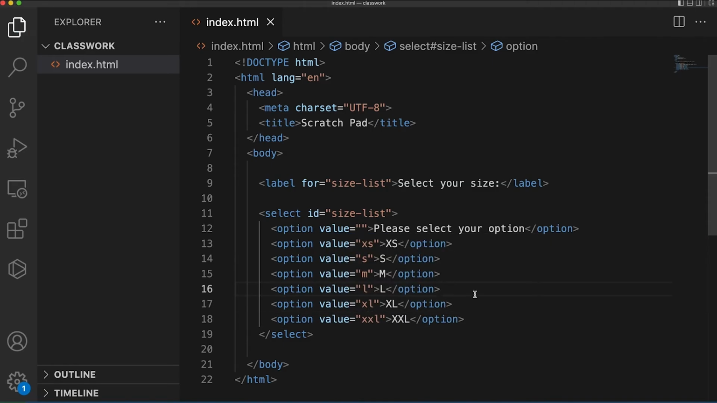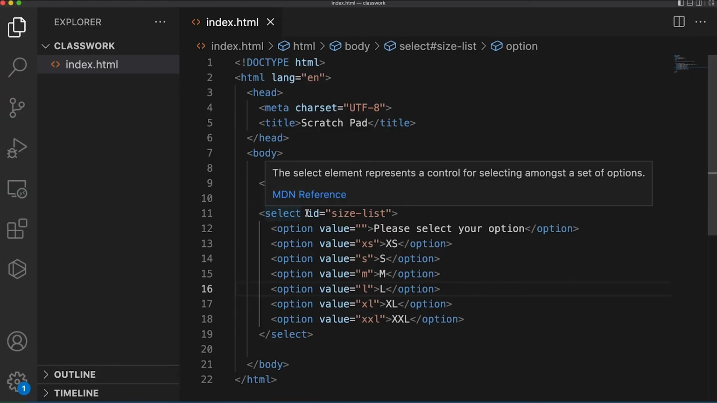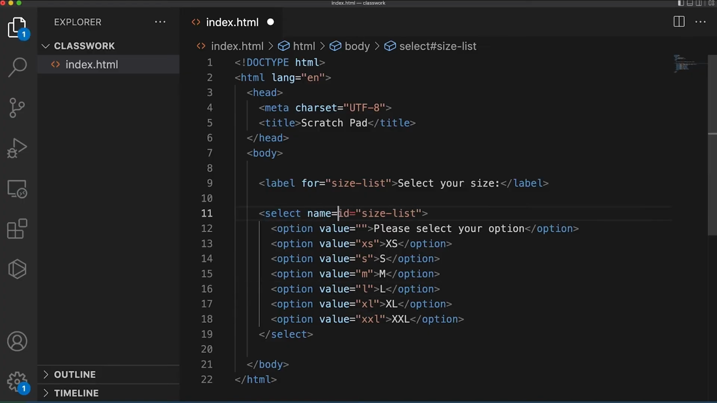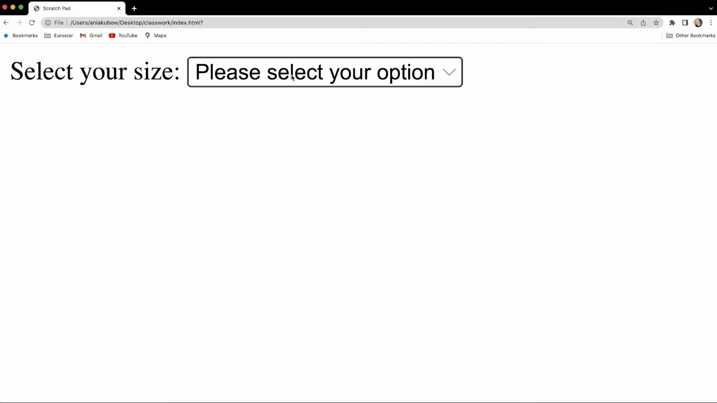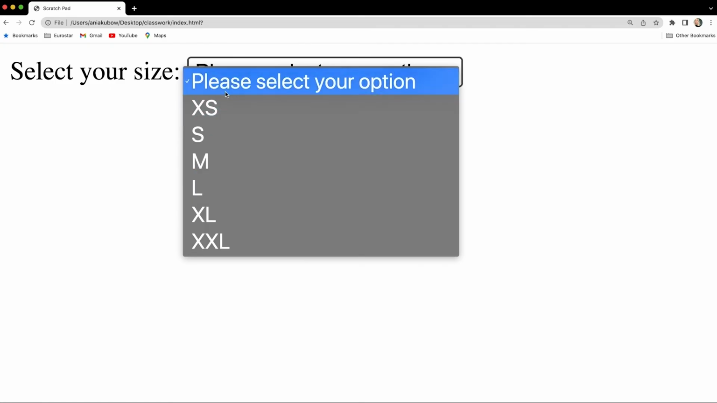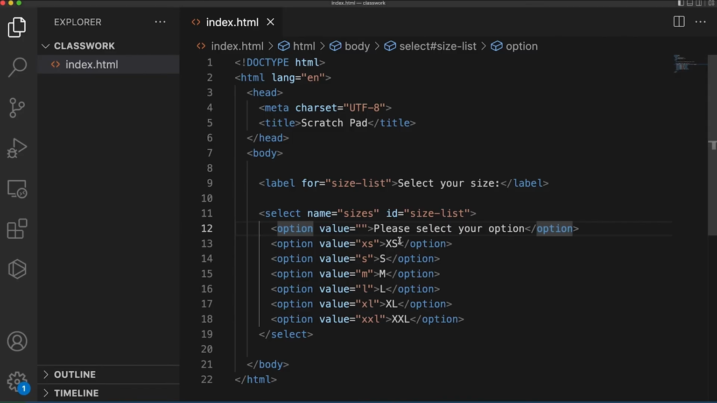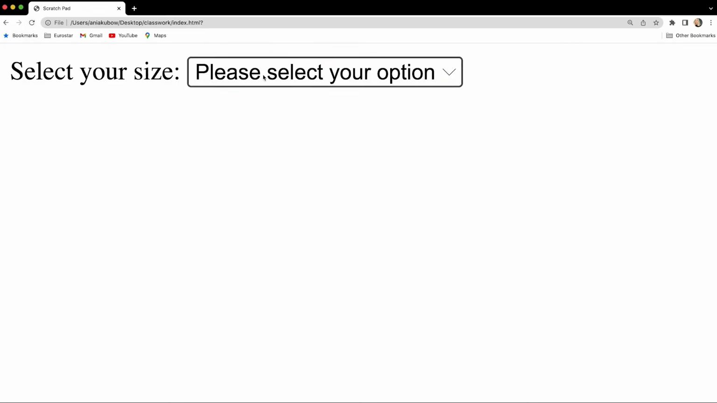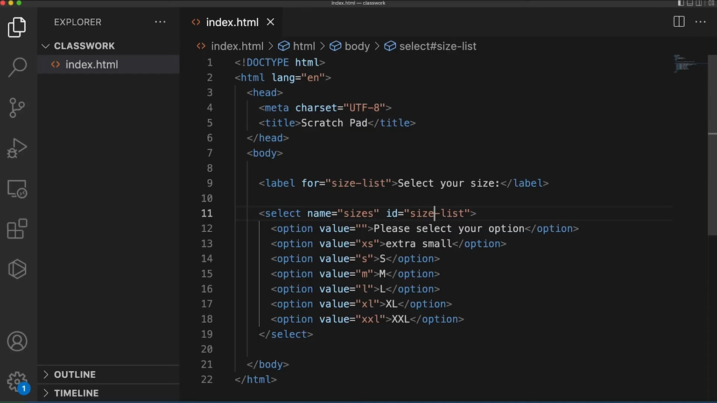And there we go. So this is looking good. And for good measure, we know we need to give the select a name. Let's go ahead and call this sizes. So once again, this is for eventually picking it out with JavaScript. Now if we look in here, we can select our size and we can see the options. Now, if I was to change this to be extra small, like so, and save, you will see that that has changed. However, I'm just going to put that back to the way it was.